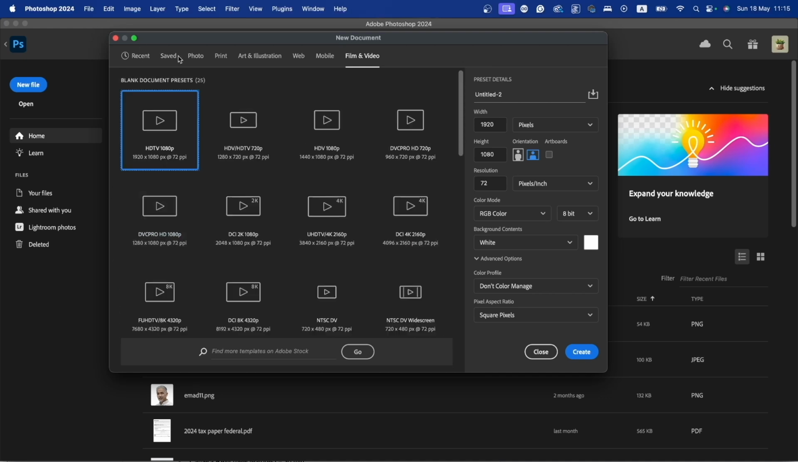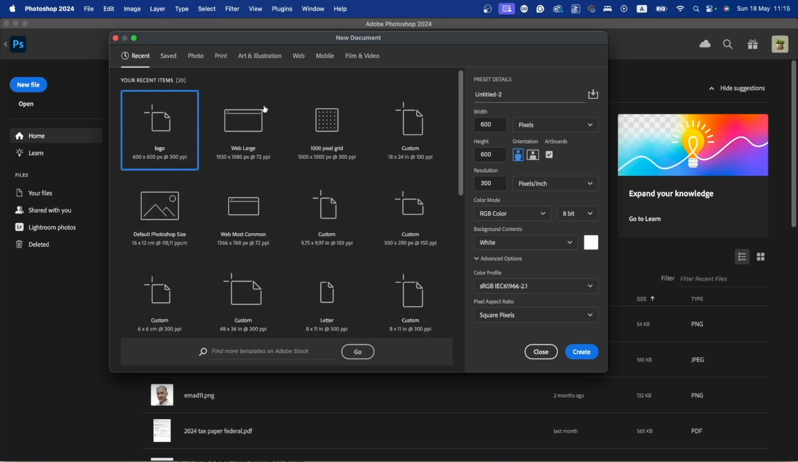Let's go ahead and make a simple square thing. I made this one before, I just called it logo. 600 by 600, 300 dpi. Let's go ahead and bring this down to 500 and this to maybe 200. RGB, 8-bit, and everything else is set to default.